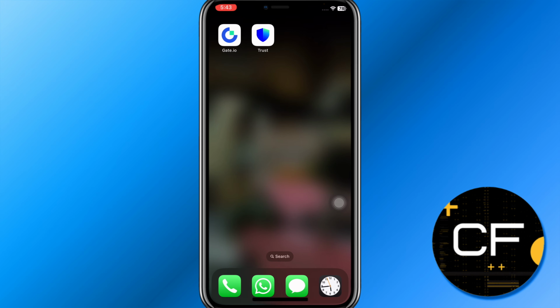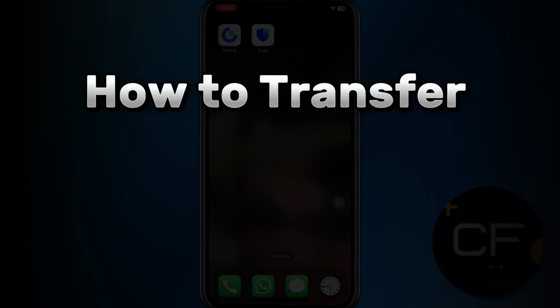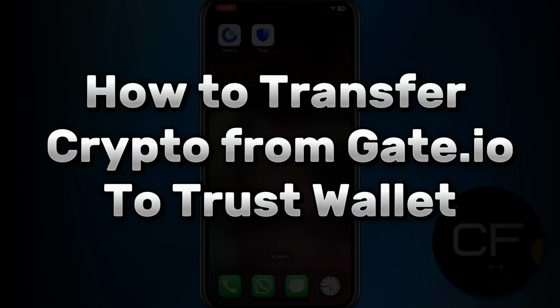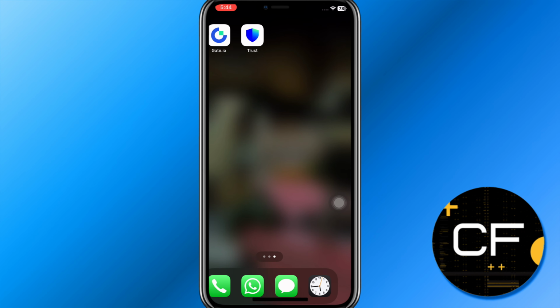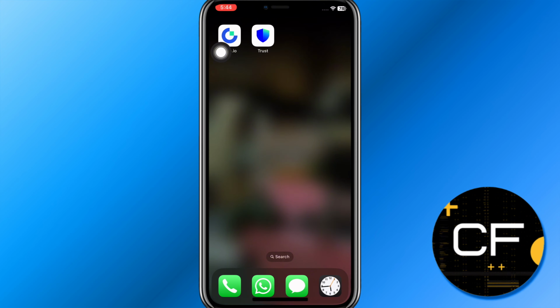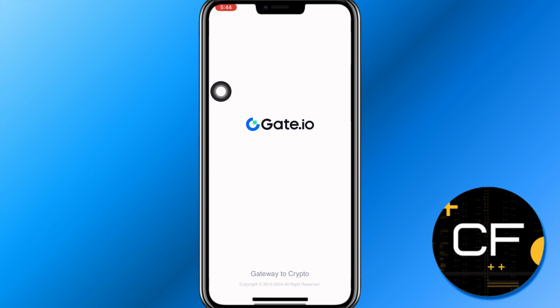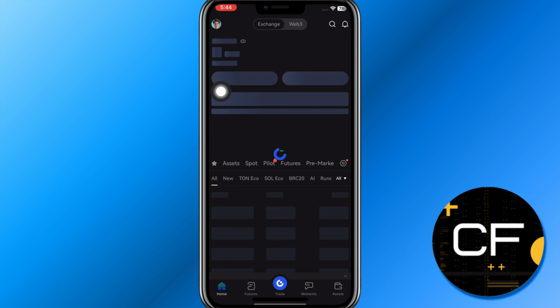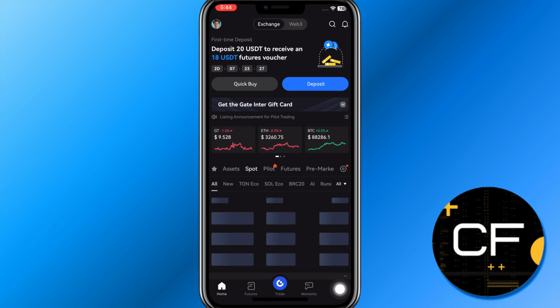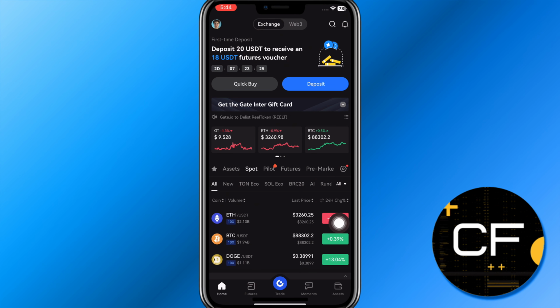In today's video, we are going to discuss how to transfer crypto from Gate.io to Trust Wallet. So first you have to launch the Gate.io mobile application and then just log into your account. Now once you have successfully logged in, then here at the bottom right corner of the screen, you have the option of assets, click on it.